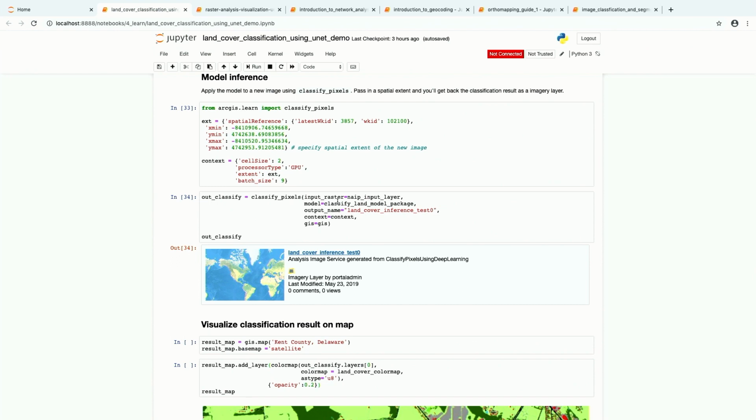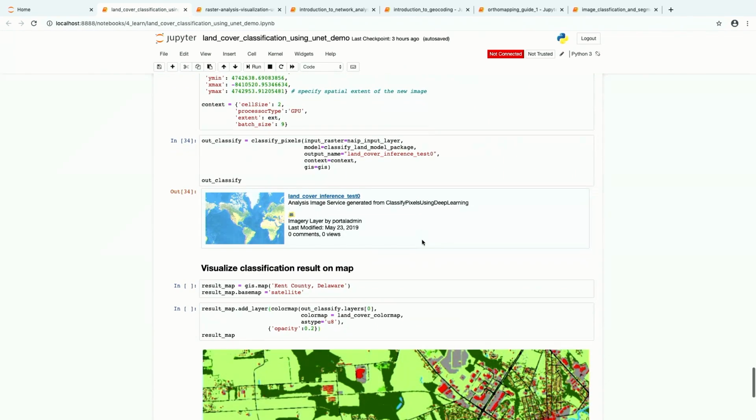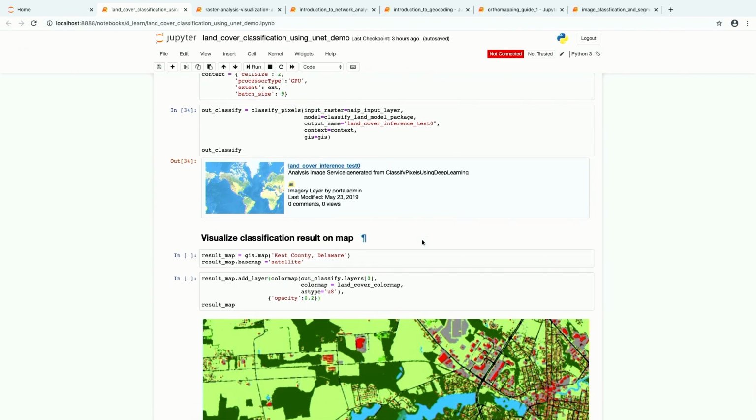So again, we have to input the target imagery layer we want to apply it on, and then the model item that we have just published and shared. Running classify_pixels, we are then getting the final results as an analysis imagery service item. One way to validate if this model is working correctly, by model inference being applied to a larger image, is to add the resulting imagery service onto the map display. And we can see visually if the model is working fine.